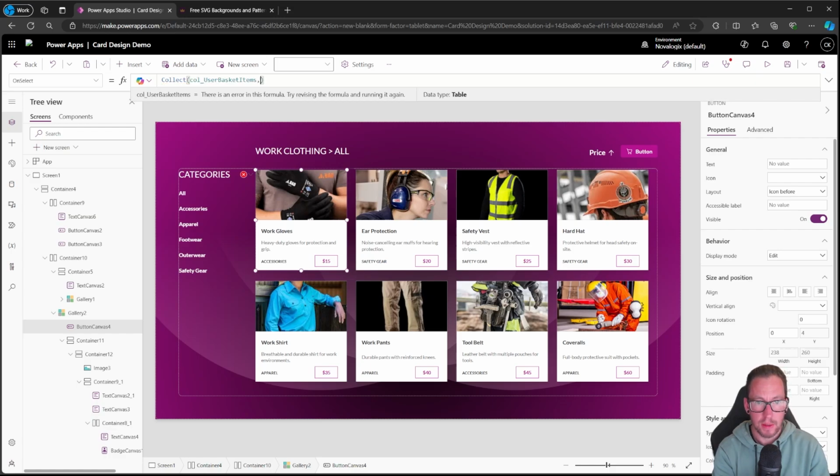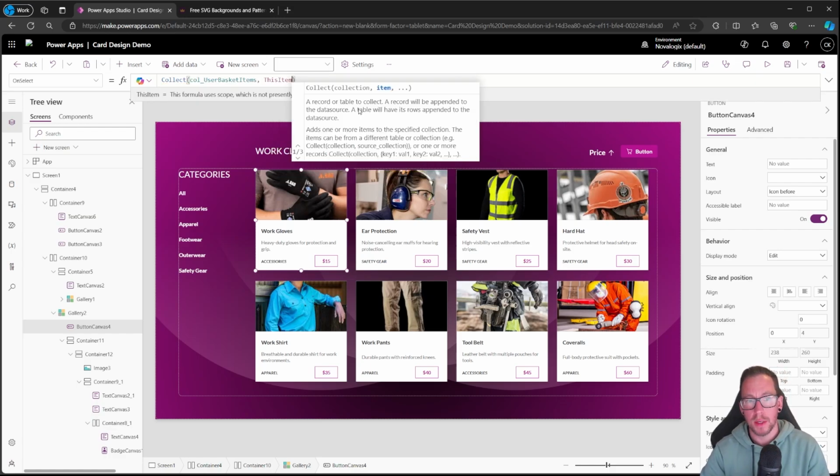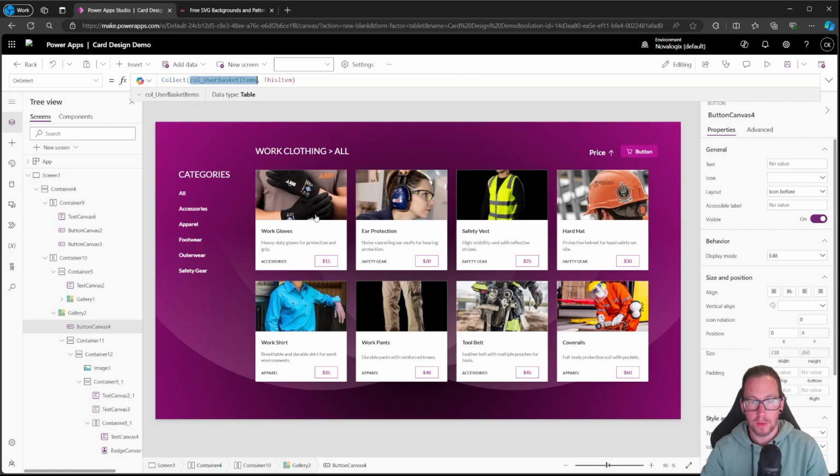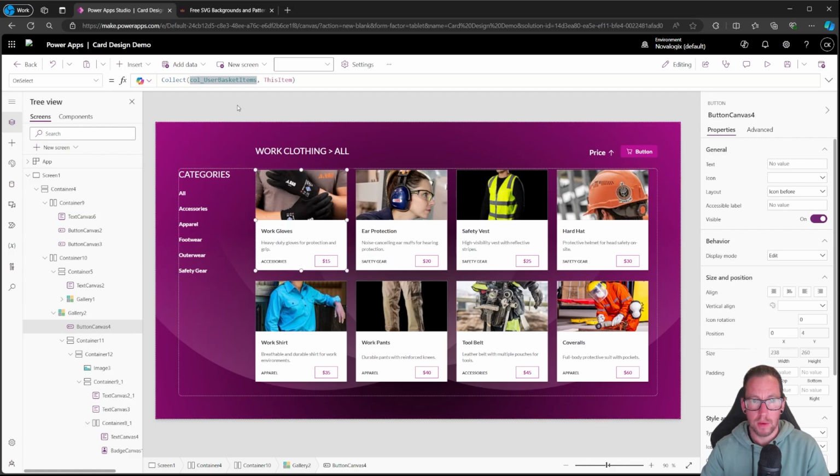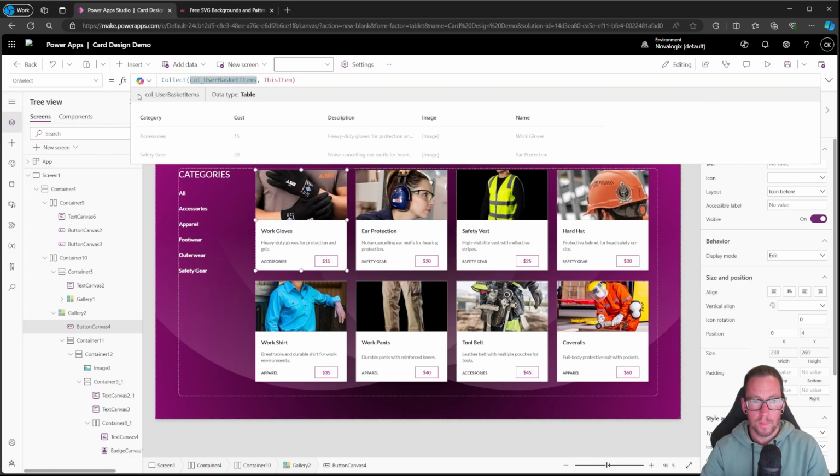And we're going to add this item. So it's going to add the whole item into this collection. So if I click this, we now double click, look at this collection, see that item's in there. If I click another item, I'm going to add them in there as well.